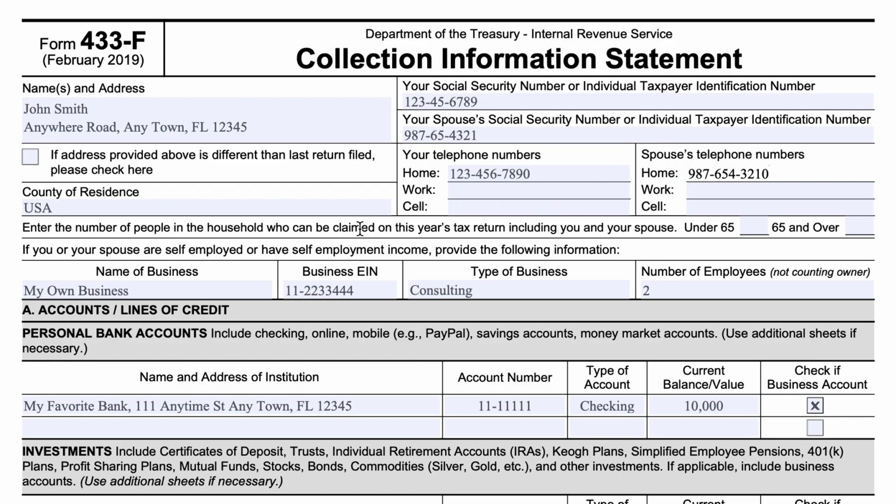All right. Right below that, you'll enter the number of people in the household who can be claimed on this year's tax return. This includes you and your spouse. So if you're the only 2 people, you would put 2. If you have children, then you would add however many children you have. And then also make sure you document whether everyone is under the age of 65 or if they're 65 and older.